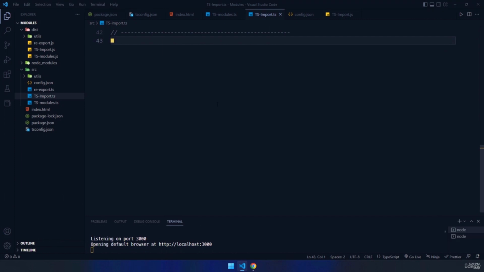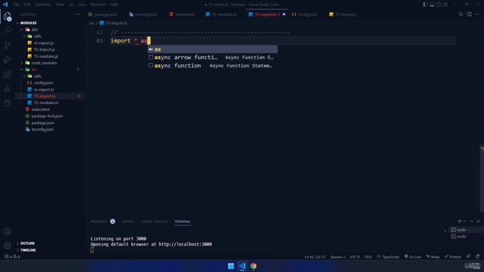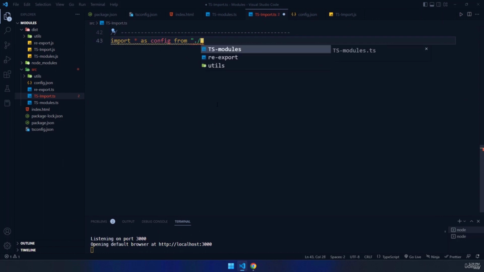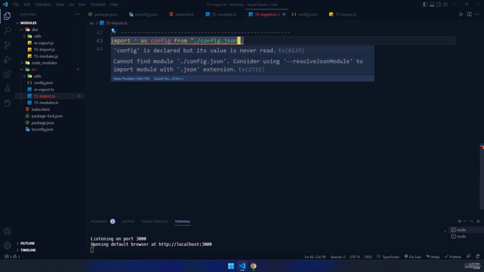And it is very simple how we can import this. We're going to import wildcard selector, select everything, as config from the file. So where is the file? The file is going to be config.json. Let's save that. Now, there is an error there, and we do expect that error. So if I take a look at that, we need to resolve this JSON.